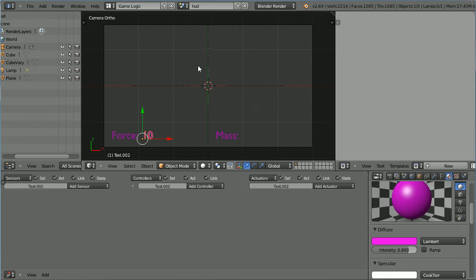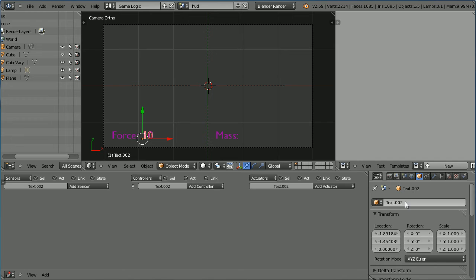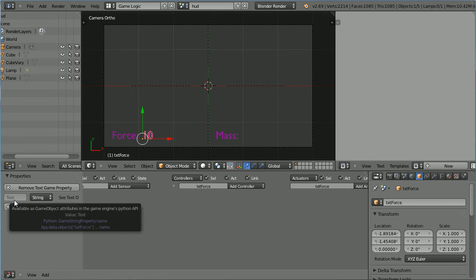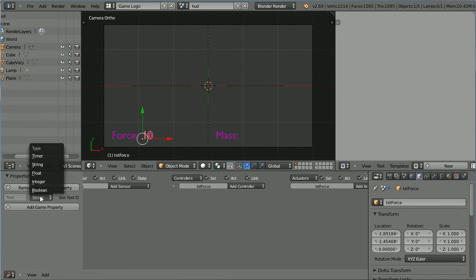Tab into object mode. Click the object properties button and I will give this text object a meaningful name, text force. Click the plus to open up the properties panel. Click the add text game property button. This creates a property called text. You can't change the name of the property, but you can change its type, and I'll change it to integer.